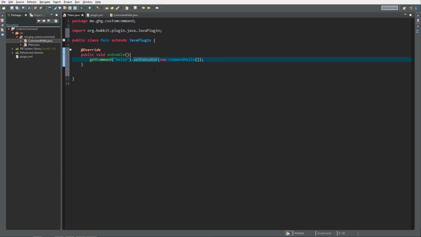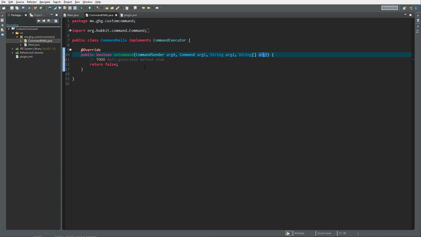So Ctrl+S to save and getting your command hello.java. Okay, what we need to do here, I will explain what this all is. So we got command sender. It's the thing that sent the command, not the player, because command blocks can send commands too, plugins can send commands, everything can send commands, and that's why it's a command sender and not a player.